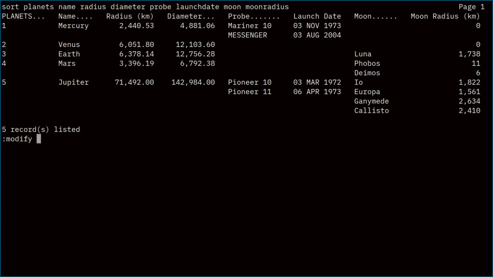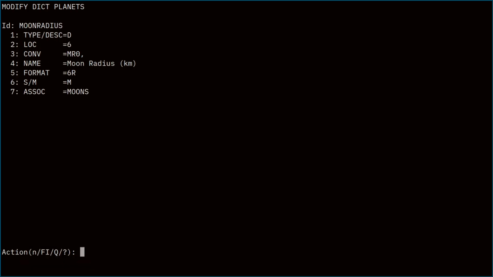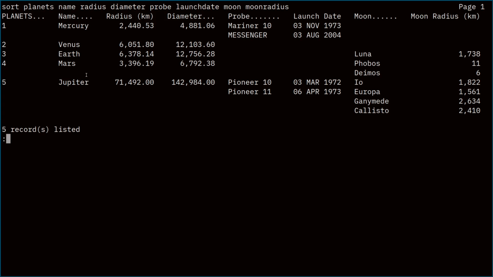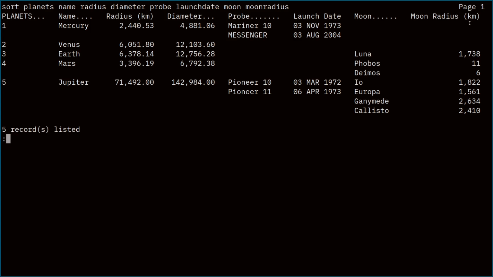So let's, one last time, modify the dictionary for planets. And that was our moon radius field. So under the conversion here, let's edit the conversion and just add that Z option to suppress 0 values on the end of that. Now, if I run the same query, there we go. We no longer get the 0 there. We're getting just the blank, which is what we want.